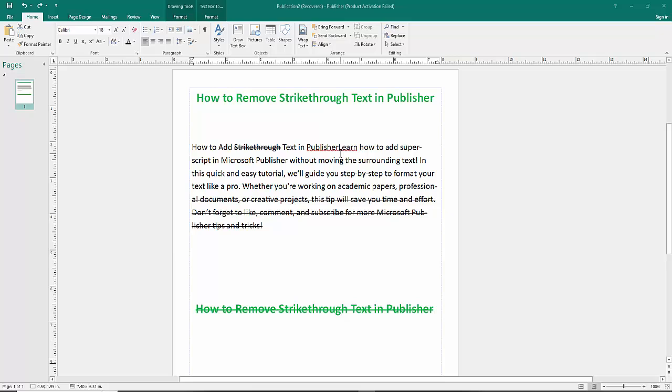Today's video: how to remove strikethrough text in Microsoft Publisher. So let's start. At first, open your Publisher document. In this video, I will show how to remove strikethrough text. Now select the strikethrough text.